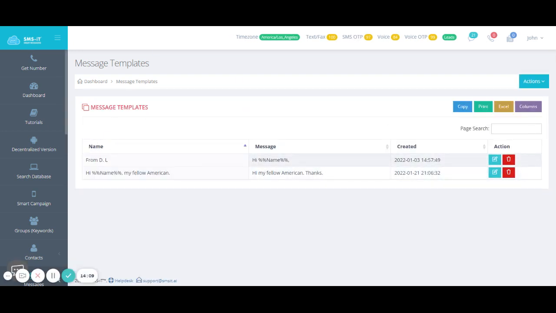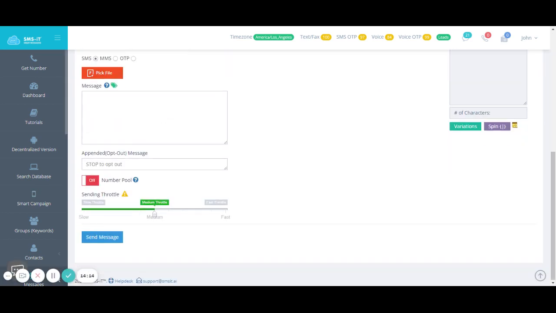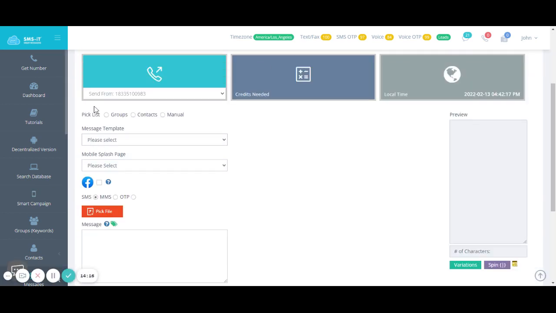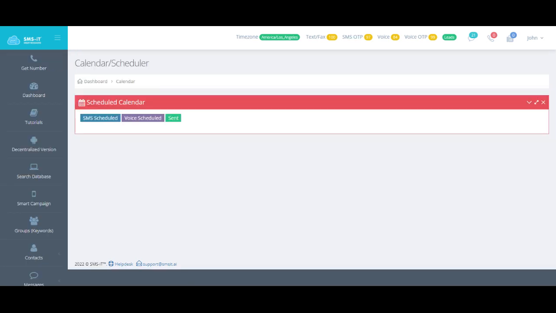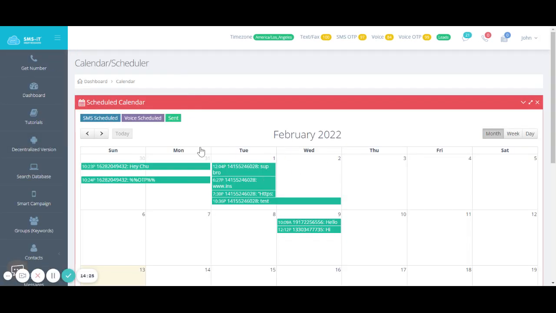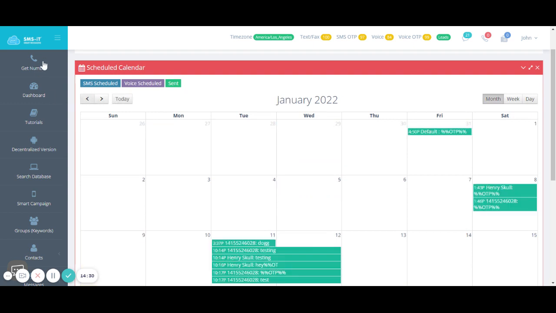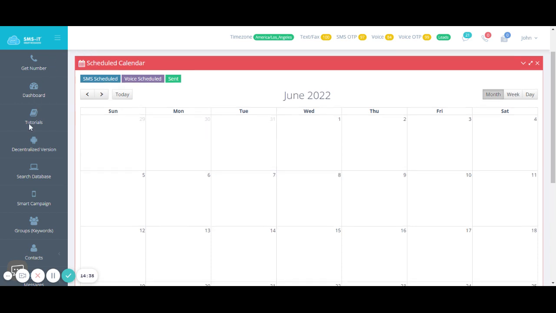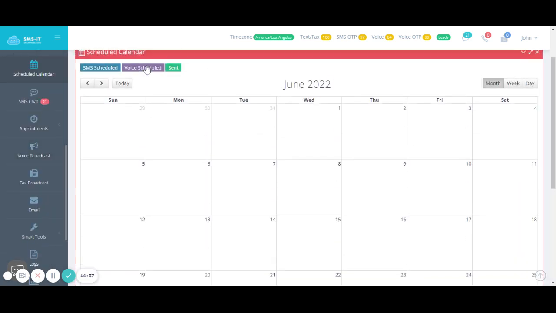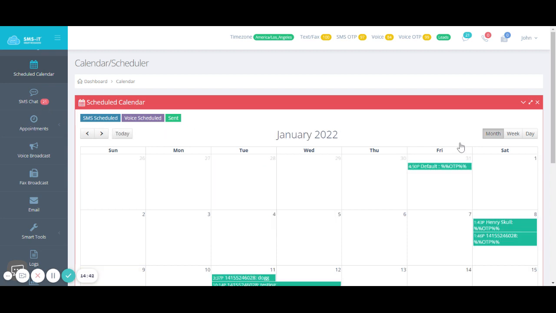So when I wanted to send a message, like right here, I could just come and select a template and it appears here. Now here, everything I schedule, or wherever I send, I see right here on the calendar, everything in the past and the future that has ever been sent. And I could do a lot of actions.